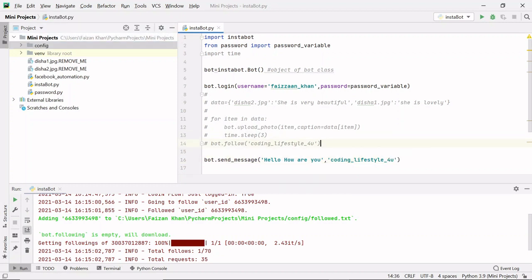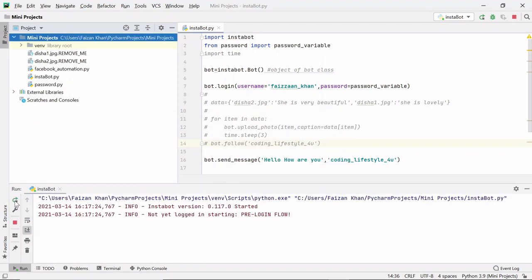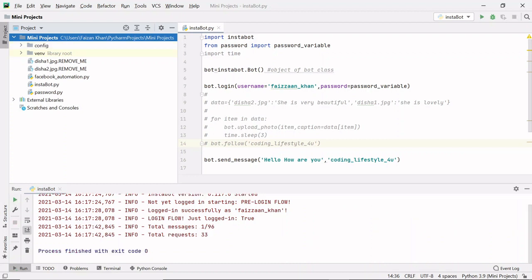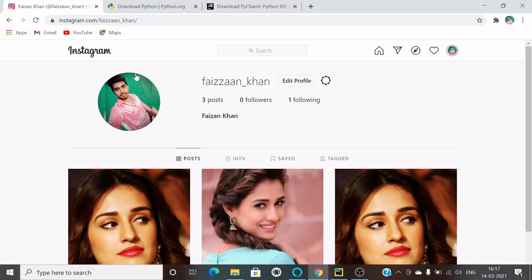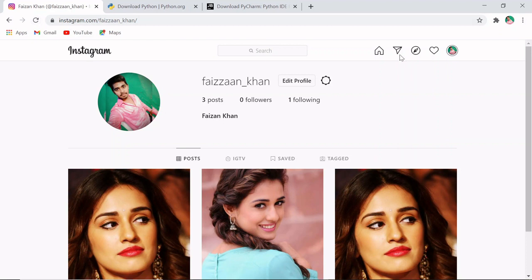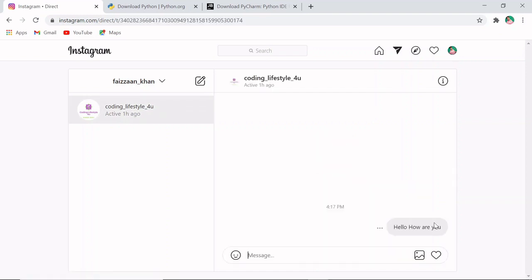Let's run this code again. Make sure you delete this config folder. Run. Login is successful. Now you can see the message is sent successfully. Okay, now let's check. Open your Instagram. Go to this message. Here you can see the message is sent successfully. Hello, how are you? I hope you guys have understood this.